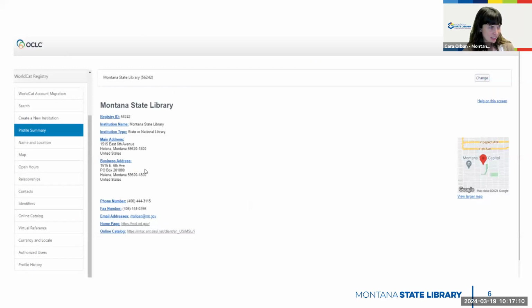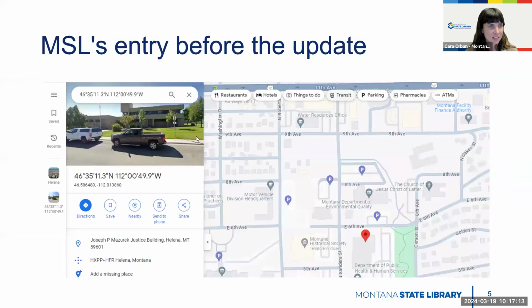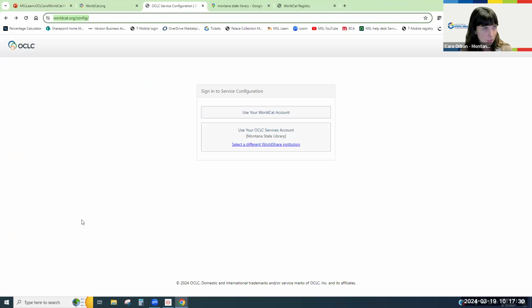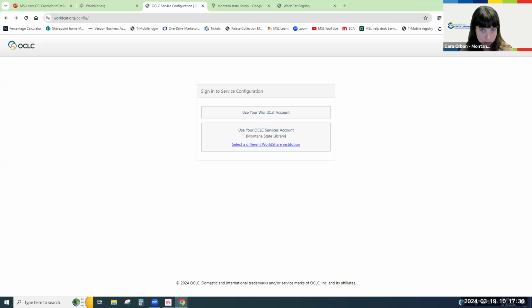And here was, okay, we're going to get into that just a second because I'm going to take you into the WorldCat registry. So where can I update this information? So I'm going to take you into the WorldCat service configuration. I'll put that link in the chat. This will take you to this screen. And there are a couple of options here, which I think is kind of confusing.